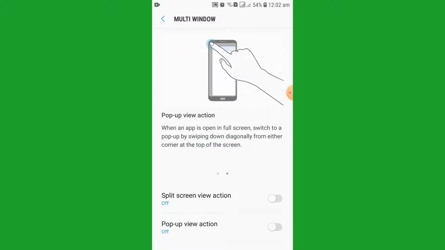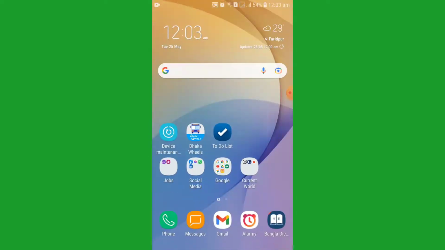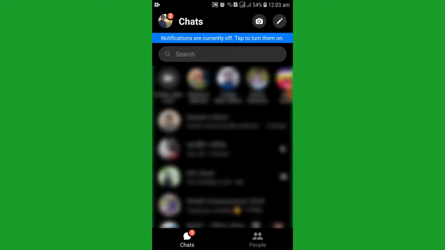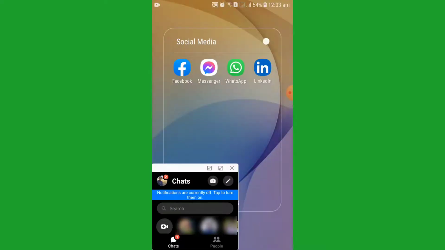Okay. So pop-up view action at the bottom. So just turn on this option. Okay. So we are done. Now at this moment, if I open any app like Messenger, so for minimizing, just swipe down diagonally like this. See, app has been minimized.